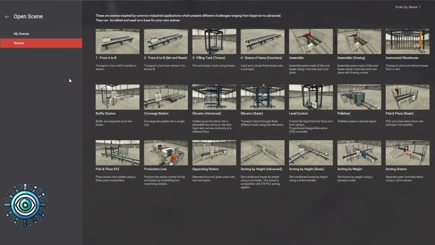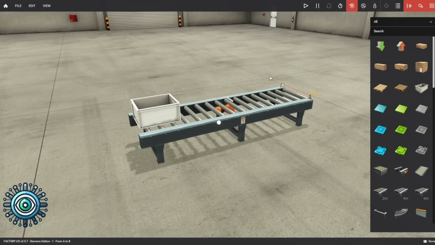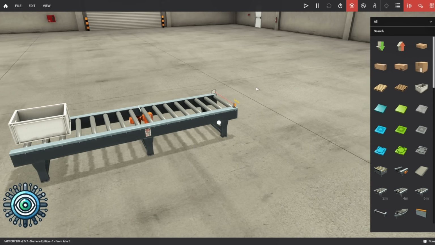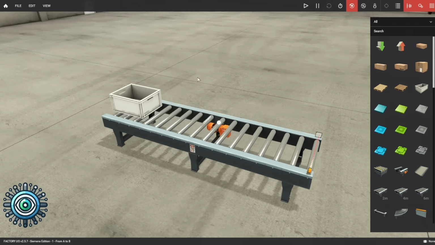So for this video, we're going to use the first scene in Factory IO called From A to B. So we're going to click it and we're going to jump into the virtual environment. Take your time and play around with the controls, how to navigate through here. It's a really nice, cool environment.